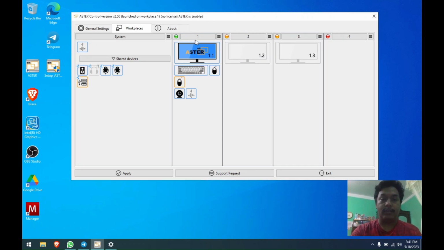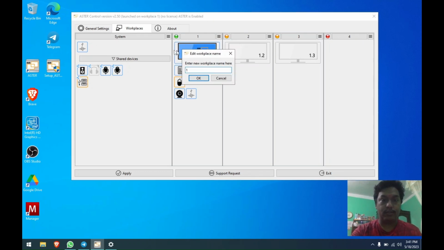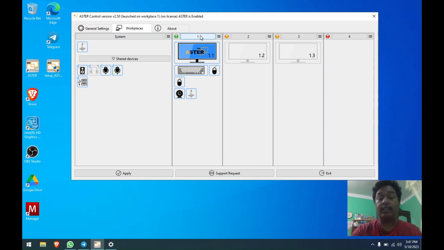My name. Okay, oh, strange, it seems to be not working. Okay, the reason it's not working is Astra is already enabled. This will only be available to edit when the Astra is disabled.